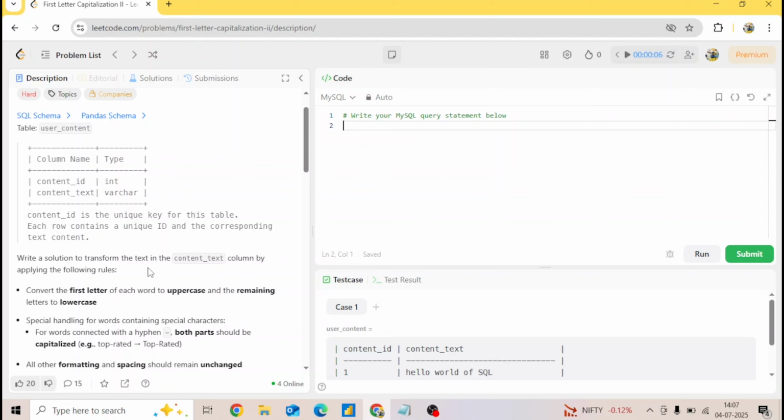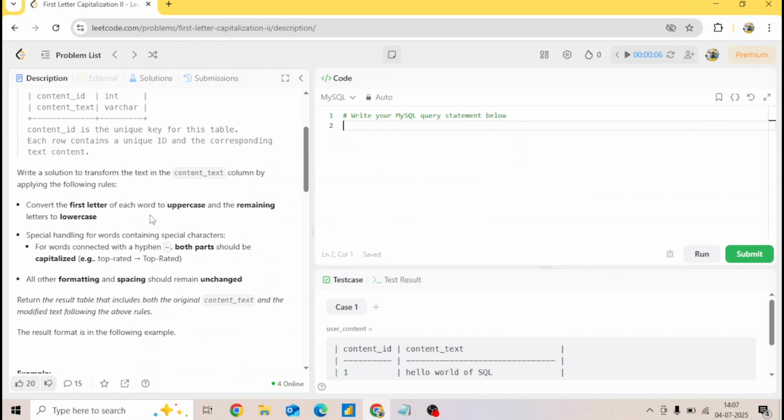Write a solution to transform the text in the content_text column by applying the following rules. Convert the first letter of each word to uppercase and the remaining letters to lowercase. Special handling for words containing special characters. For words connected with a hyphen, both parts should be capitalized. Example, top-rated should be Top-Rated. Since it is separated by a dash, the first letter of each and every word should be capitalized, and all other formatting and spacing should remain unchanged.